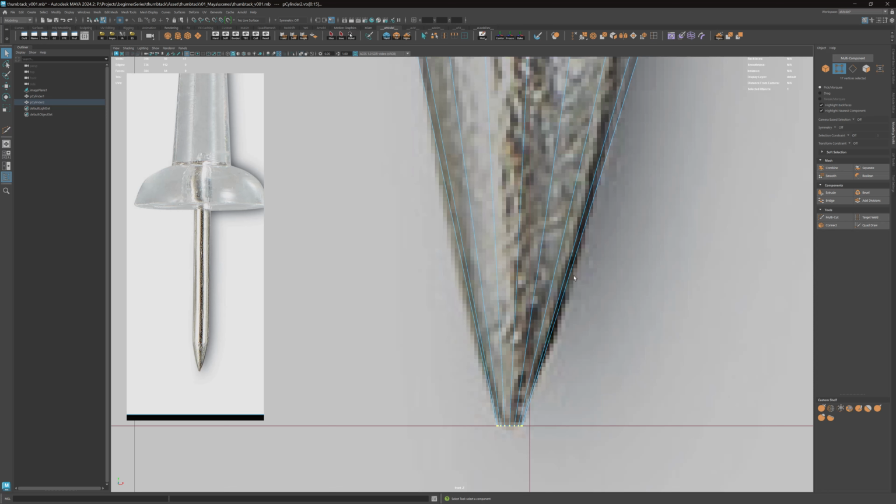And we need another edge loop here to define this curve, so we can add that. So again, Control clicking. And then you can also scale the vertices, right? So that's scaling the vertex.